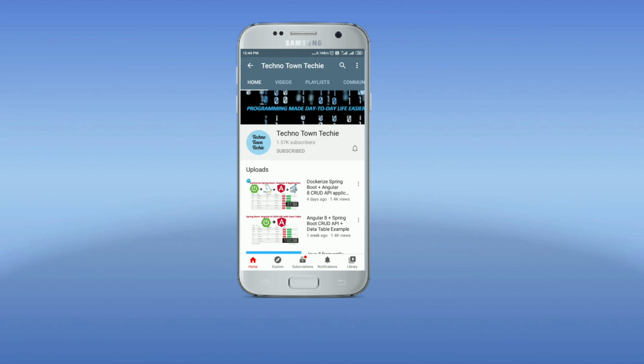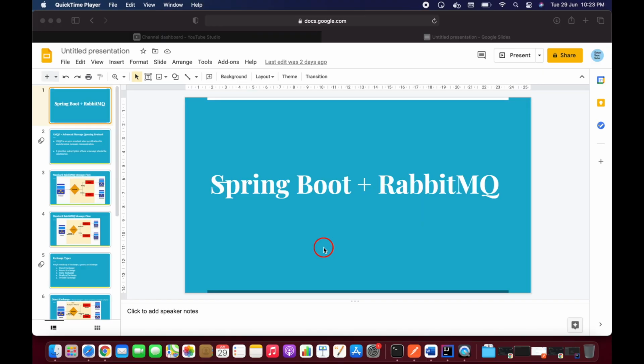Hello friends, today I'm going to talk about how to integrate Spring Boot with RabbitMQ. First of all, I would like to discuss what RabbitMQ is and how the standard RabbitMQ message flow looks. I'm going to explain. So first of all, what is RabbitMQ? RabbitMQ is a message broker. It accepts and forwards the messages.